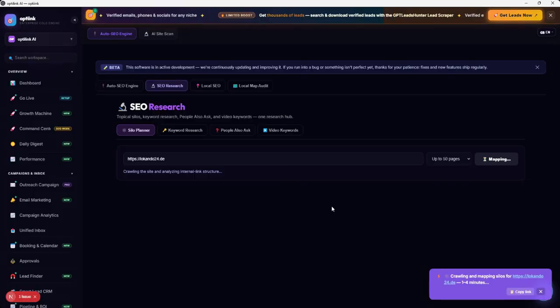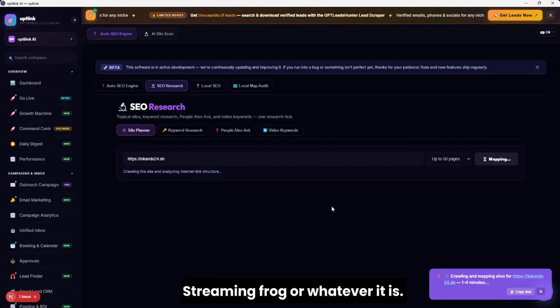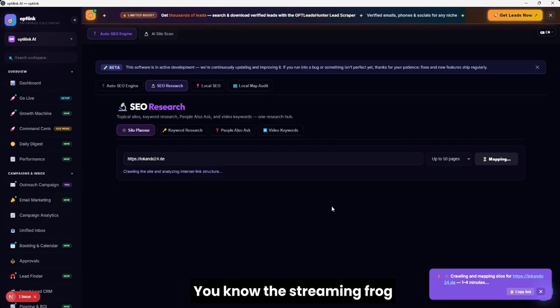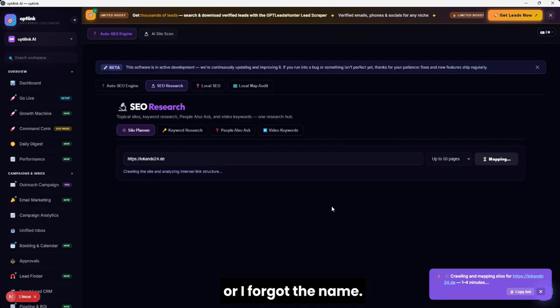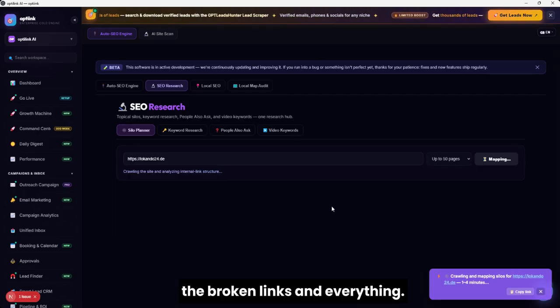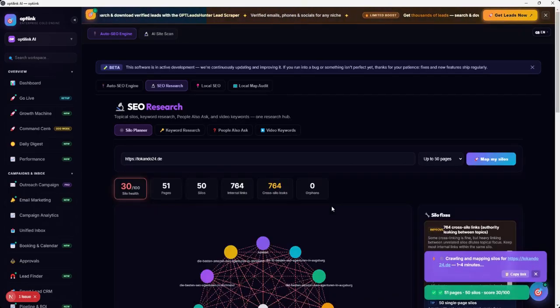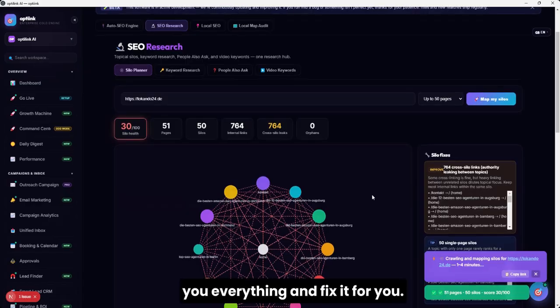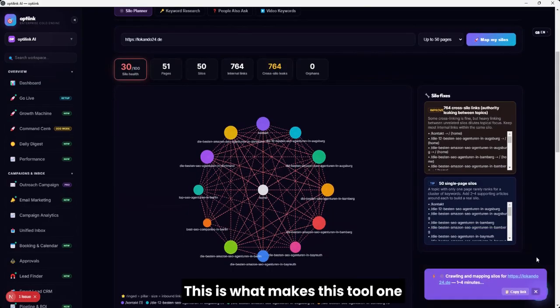This is better than, how do we call this website? I don't know, Screaming Frog or whatever it is, I forgot the name, maybe I'm right. It scans your website and shows you the broken links and everything, but it's up to you to fix them. But look here, this one shows you everything and fixes it for you. This is what makes this tool one of the best in town.